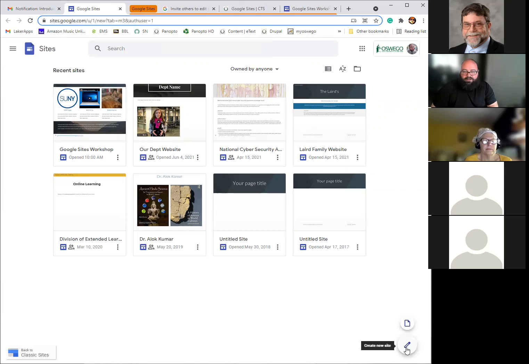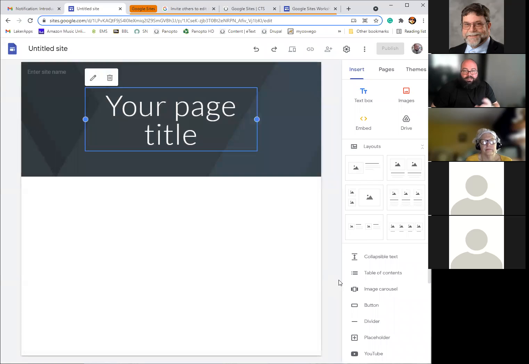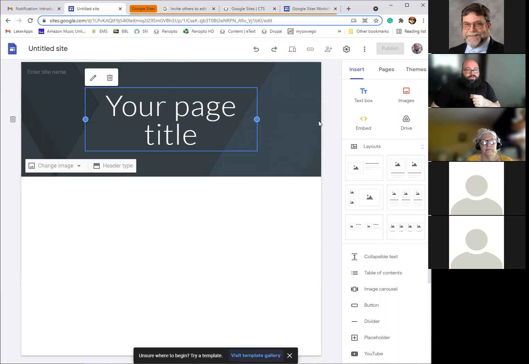When you're in here and you'd like to create a new one, there's this icon down in the lower right-hand corner, that's a plus. You hover over it and it says create new site. So that's where you would go if you wanted to create a new Google site, and you'll get this blank template. So I am going to show you one that I've already worked on.